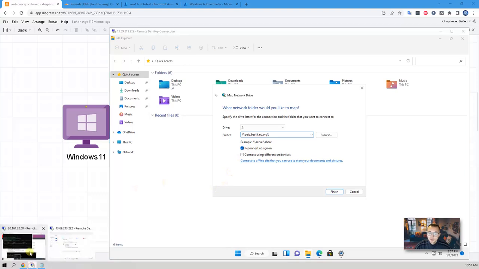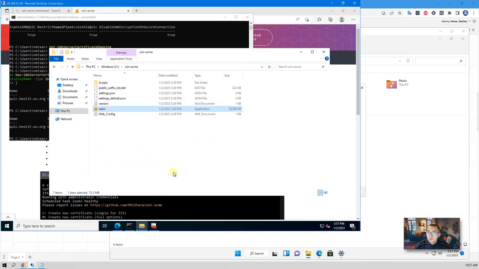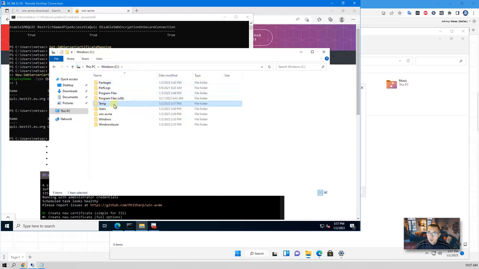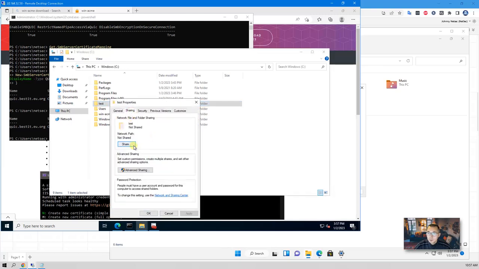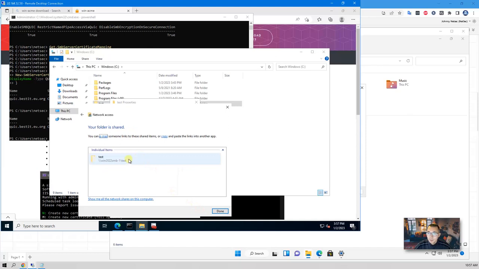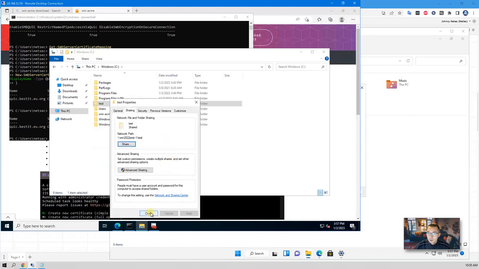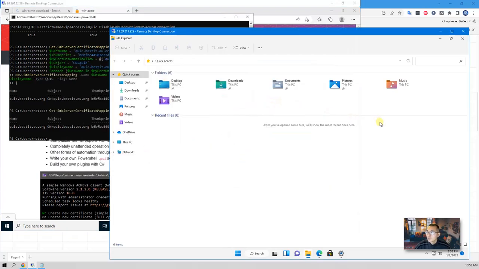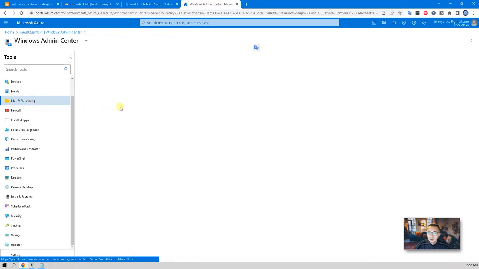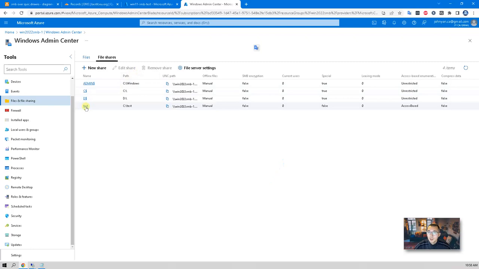So let's do that. We're going to use a temp folder. We're going to create a folder and then we're going to share this. Test folder, change it to test folder. Sharing, share to administrators. So, done. Close. You can also verify it from Windows Admin Center, Files and File Sharing, File Shares. So we have the test file share.